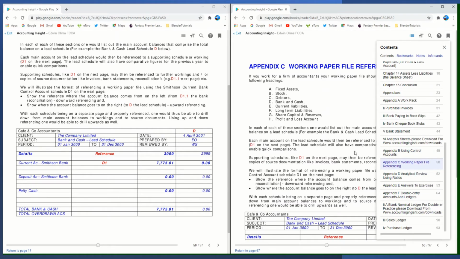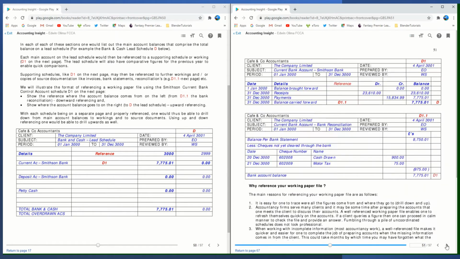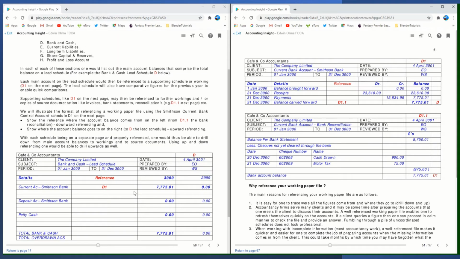Working paper file referencing, and I just go to the next page there. So if you're working for a firm of accountants, you go to the client, you look at the accounts and you produce a summary of what you see in the accounts. And first thing, let's say you're producing the summary of what's happening in the bank and cash, you produce what they call a lead schedule for your bank and cash.